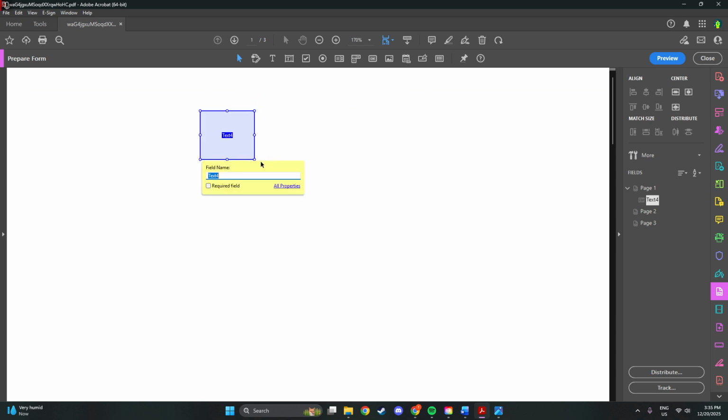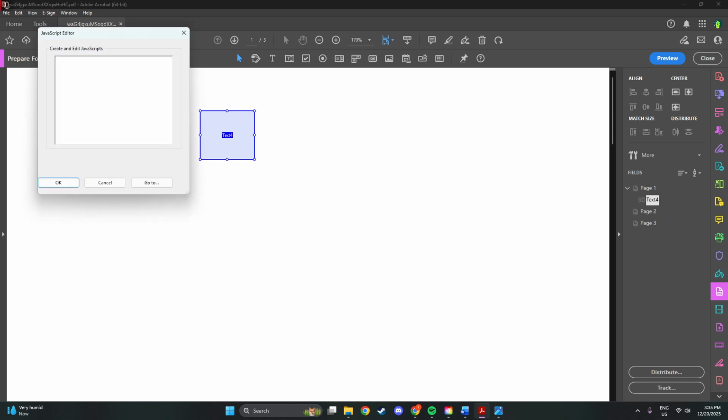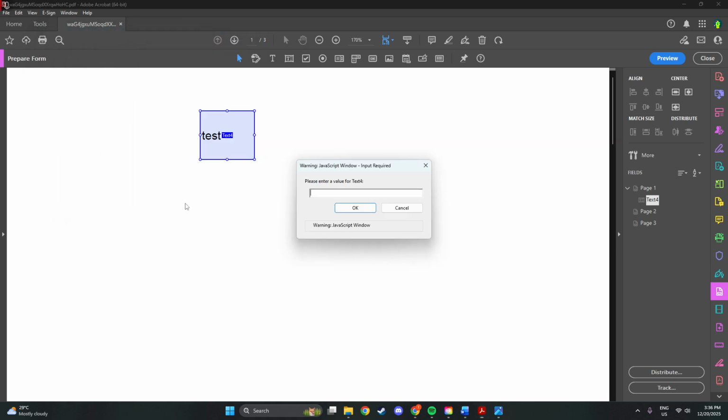With the fields in place, attach the JavaScript that will trigger the pop-up prompts. In Prepare Form, double-click a field and go to the Calculate tab. Choose Custom Calculation Script and click Edit. Use app.response to ask the user for input, then assign that value to the field. For example, you can prompt for a name and set event.value to what the user typed. Repeat the approach for each field you want to populate. Keep prompts short and clear, and consider providing default text to guide users.